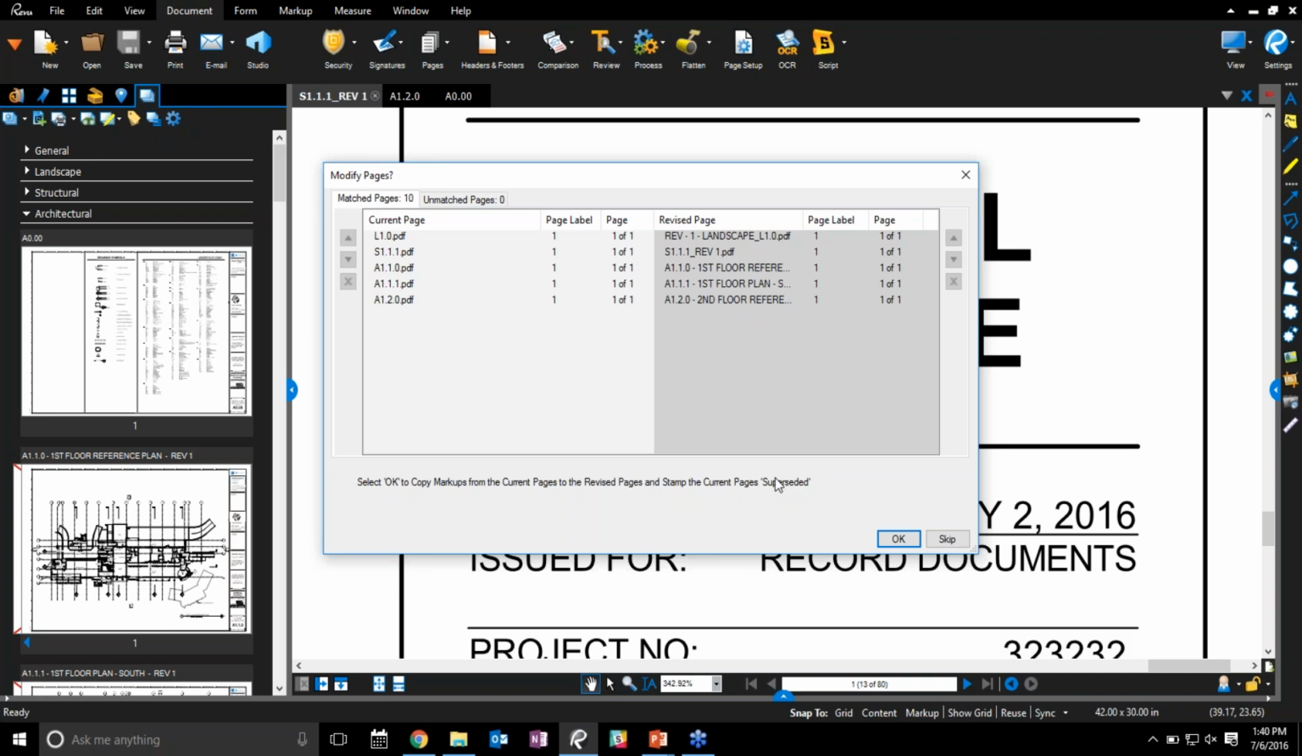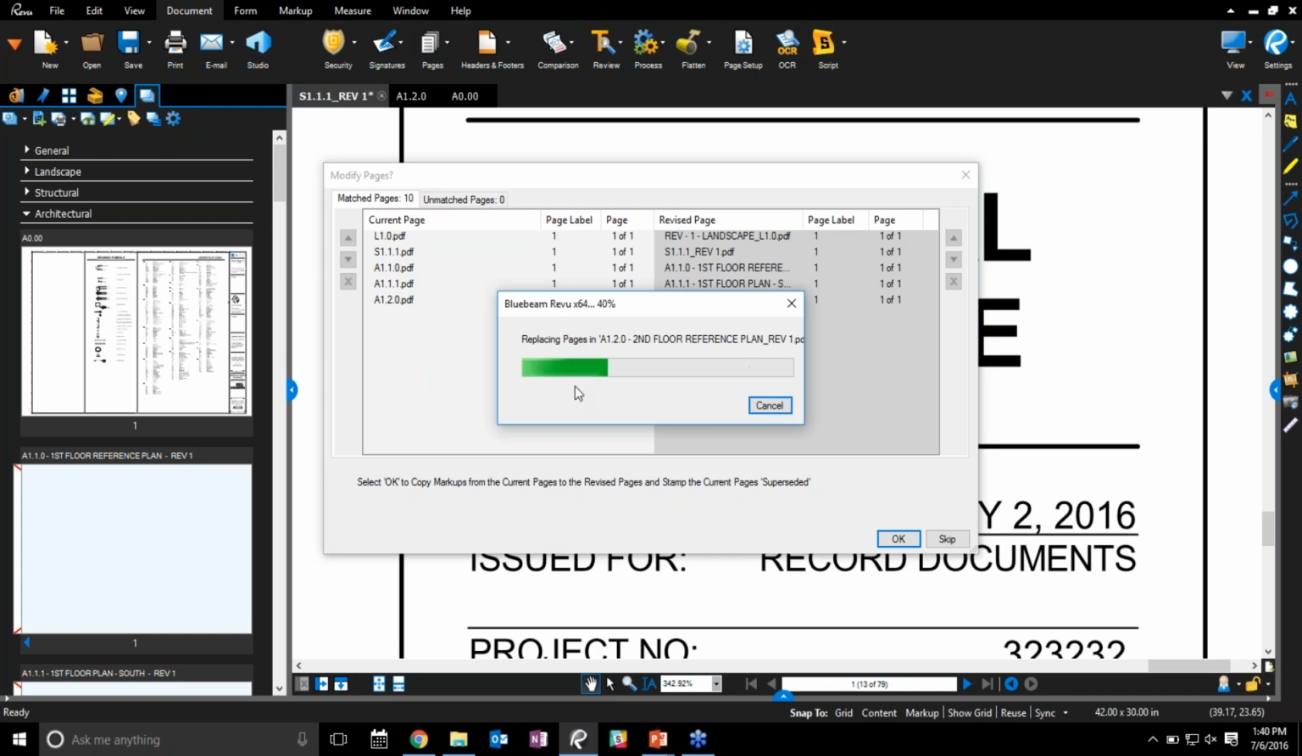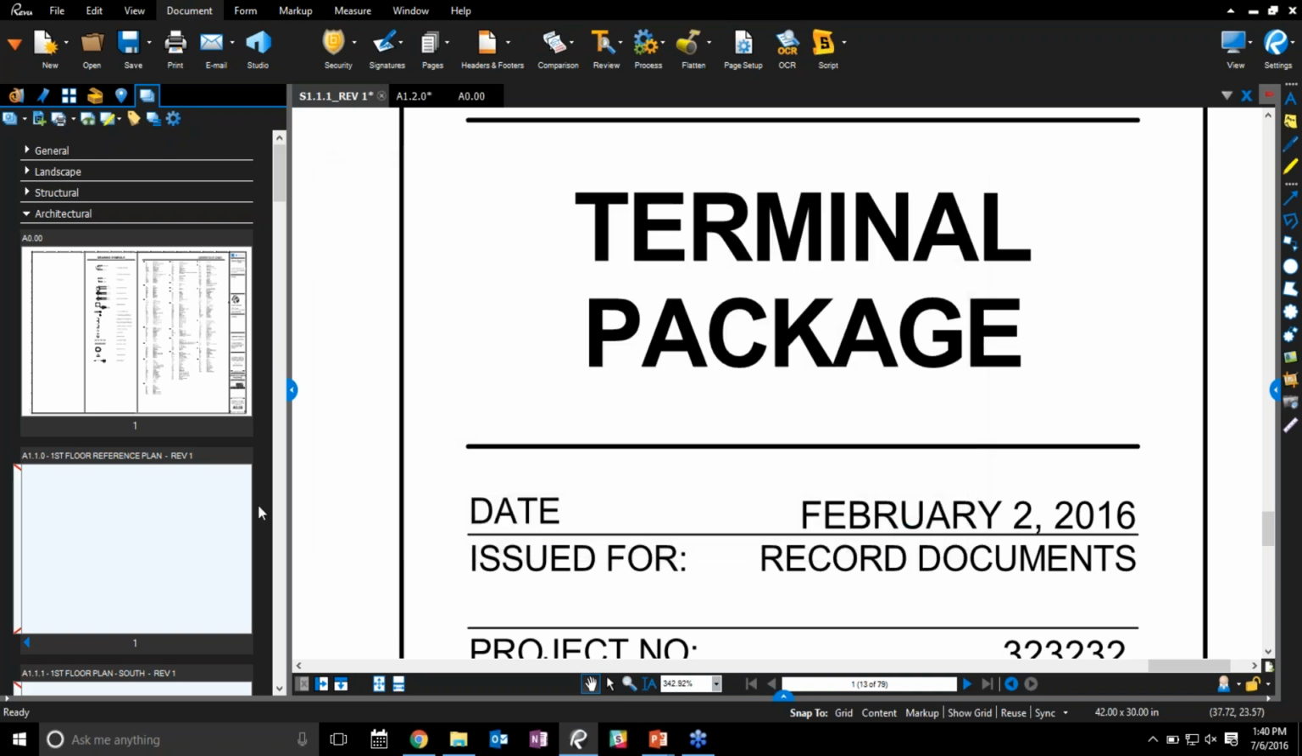Basically, I don't want people to accidentally work off of an old file. And so I want to supersede stamp the old file to kind of make it very evident that that is an old rev. I also want to carry over the markups to confirm that my commentary was included during the revisioning, for example. And then ultimately, I want these to sit one on top of the other so I can go to one central location and see the entire history of the files. So as I click OK, it will essentially replace these pages or stack them one on top of the other.